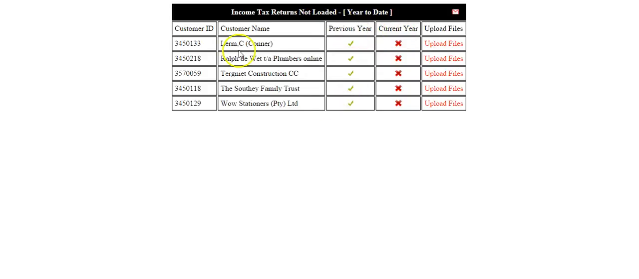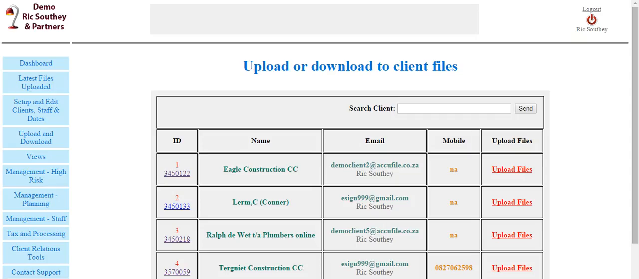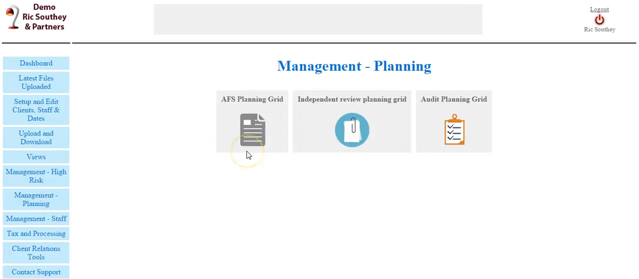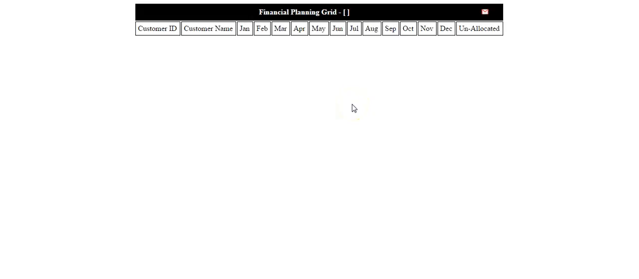Other reports include the management reports. Let's have a look there. Here you can plan what you wish to do with what client, in what month and by who. It uses the initials of the applicable staff member and displays it in the month he needs to do the financials. This is a very useful planning tool, and I'll present it for audits and independent reviews.